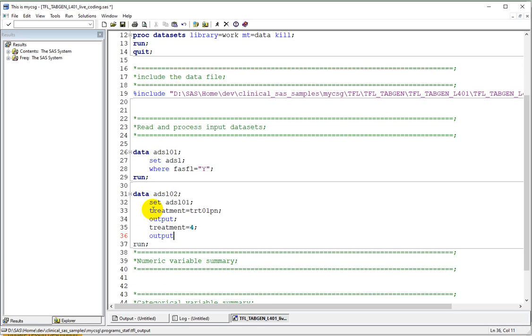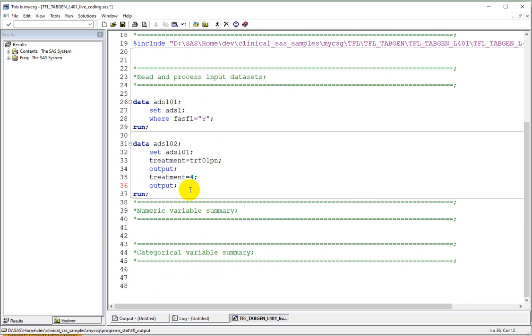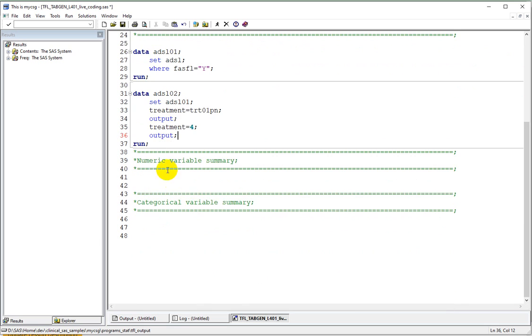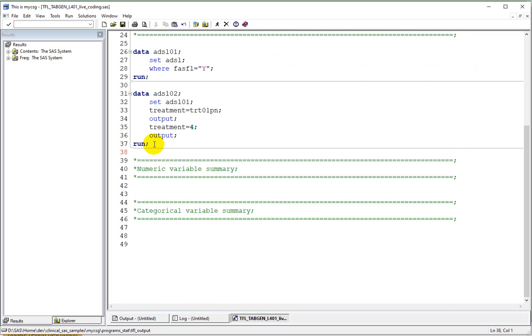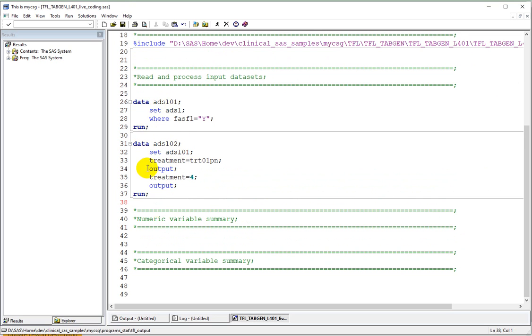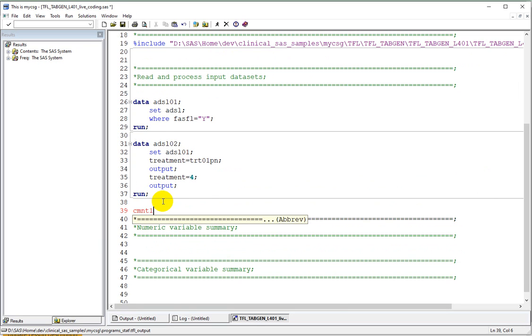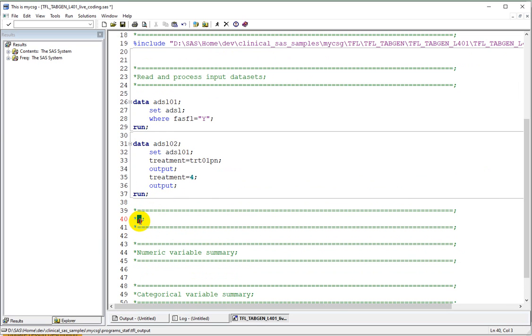But we need to use a different value in the treatment variable. Here in this case, we are using treatment equal to 4. Now we have our input dataset processed to have the subjects counted under the total column. Now let us try to fetch the denominators and create macro variables.